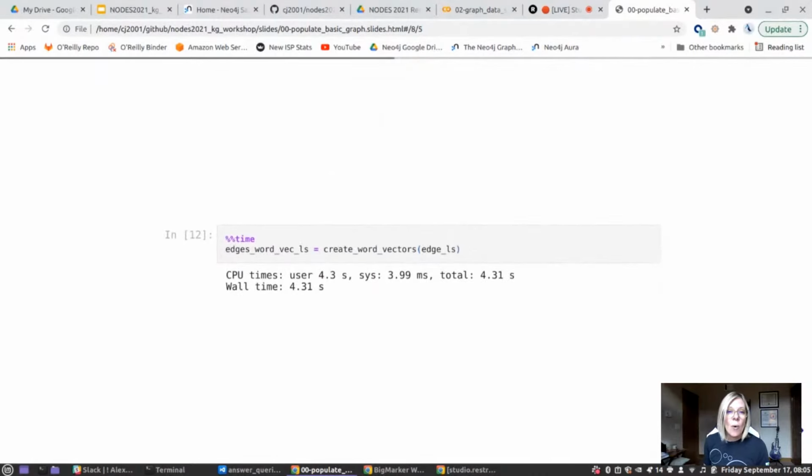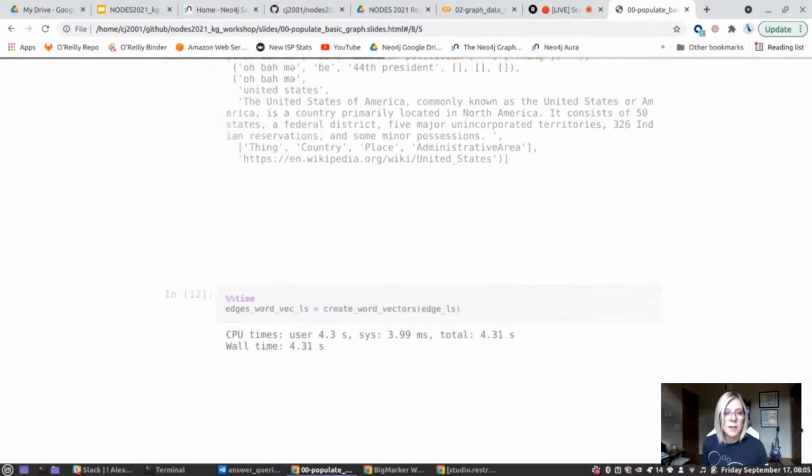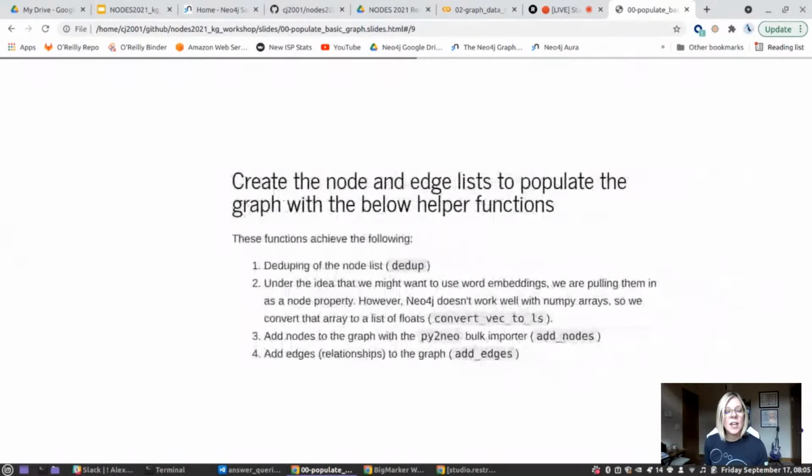Okay, now what I am going to do is I am going to take that description, the United States of America, commonly known as the United States, and we're going to create word vectors around that sentence. So I'm going to have one 300-dimensional word vector that's associated with the object United States. Okay, so that's what's happening here.